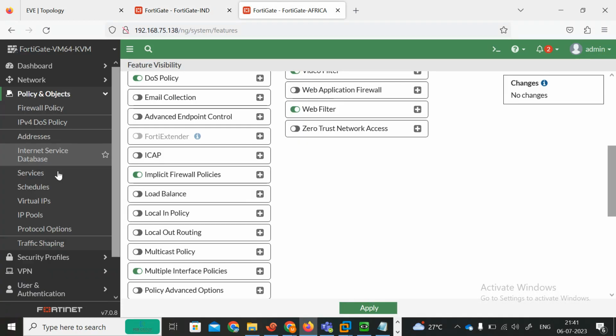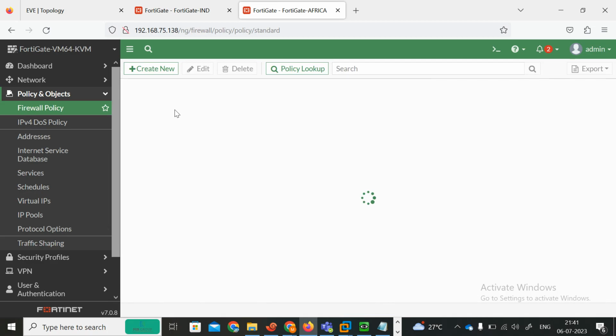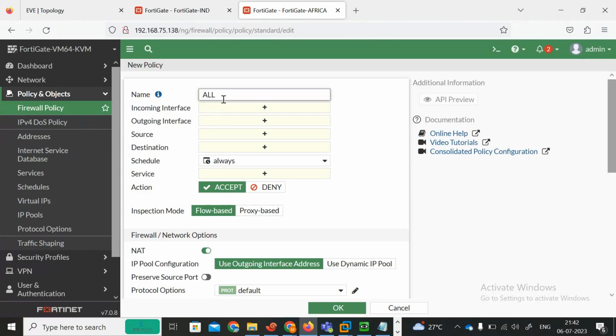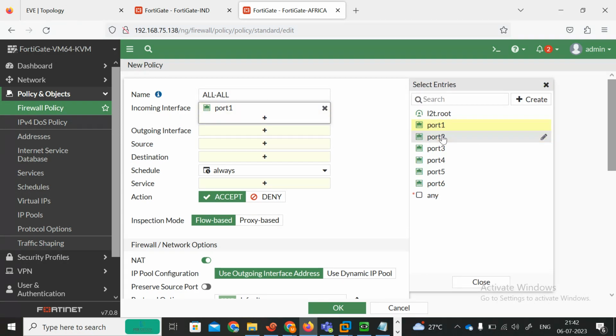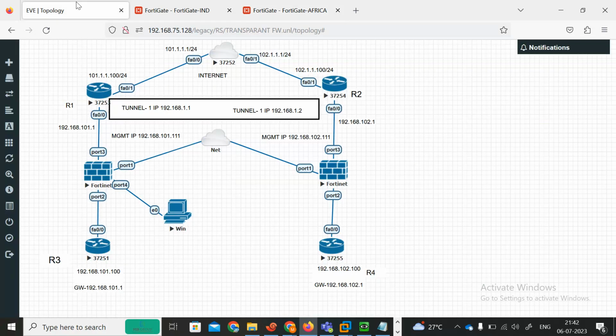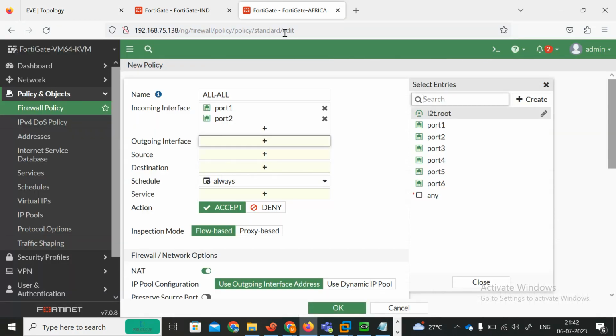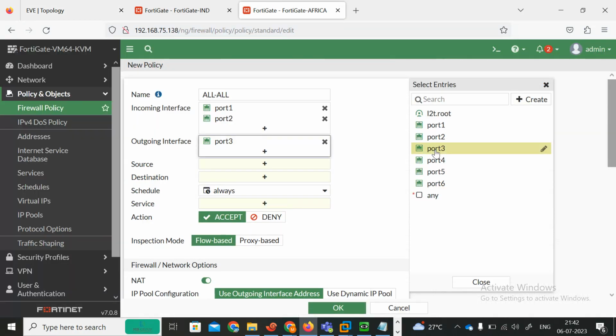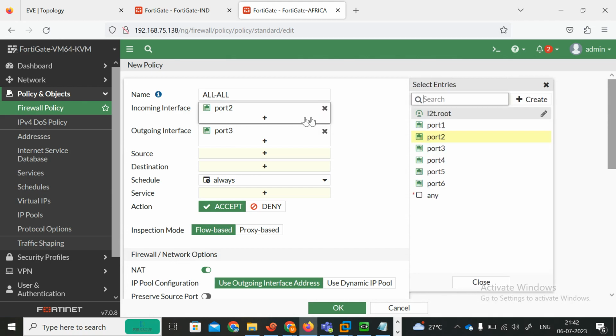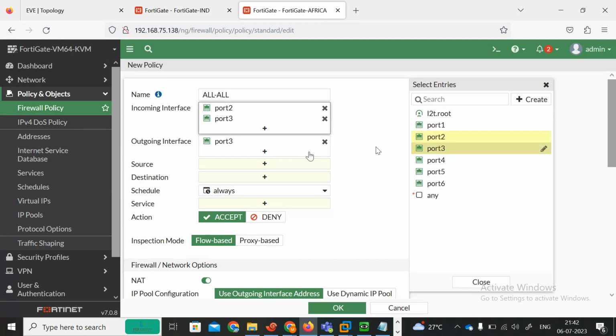Another side, firewall policy. Here also we need to do all to all. Now we just need to select port 1, port 2. This is port 1, right? No, I'm just selecting the wrong port. Port 3, port 2 we need to select. Port 3, not port 1. And port 2.